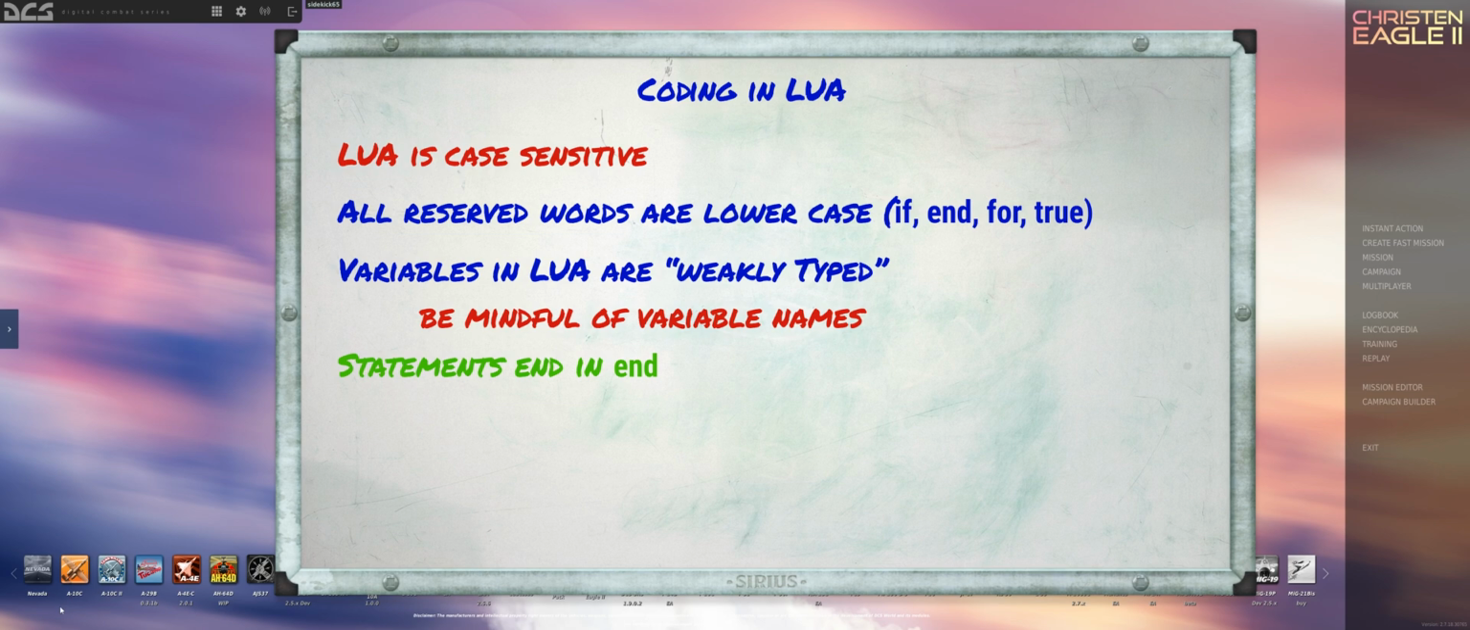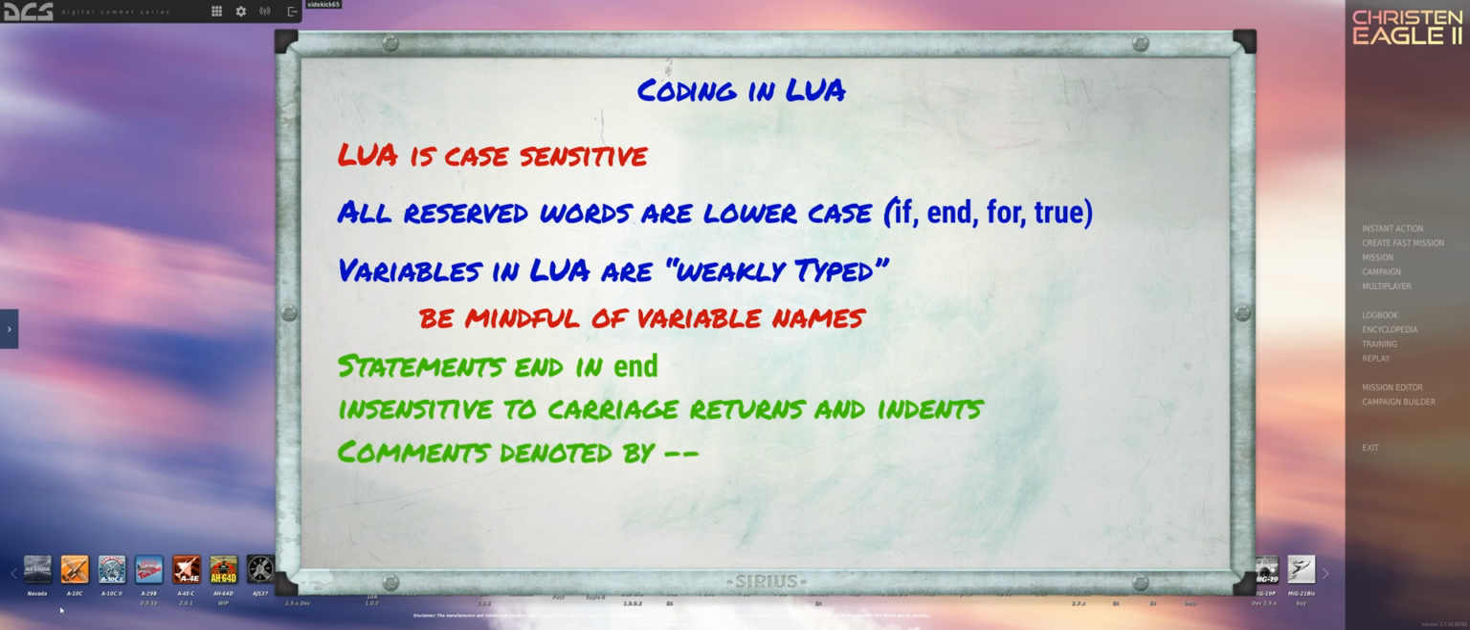Also, Lua doesn't care about carriage returns or indents, which does make it easy, especially with the Lua editor, to write code that's very readable, because you're free to redistribute the characters on the line any way you want to, and to insert line breaks wherever you like. Finally, comments are denoted by a double minus sign. So if at any point on any part of the line you put in a double minus sign, everything after that point will be treated as a comment, and so obviously not as executable code.